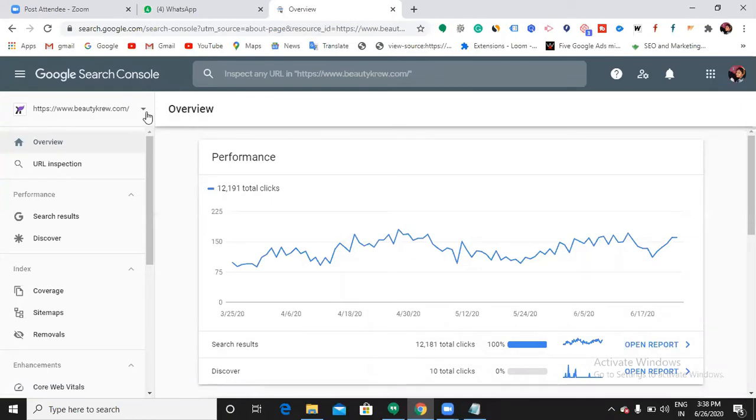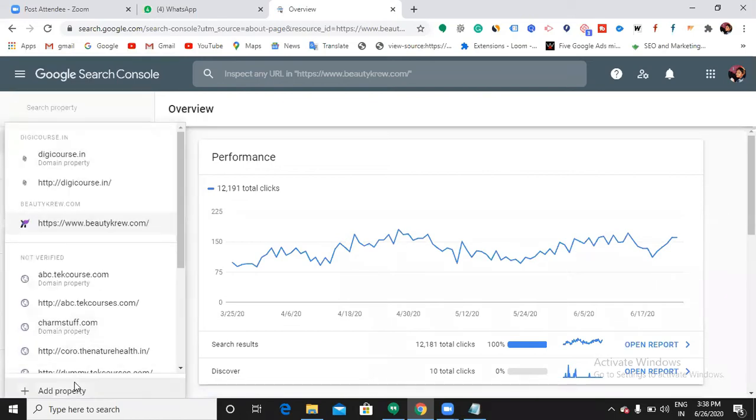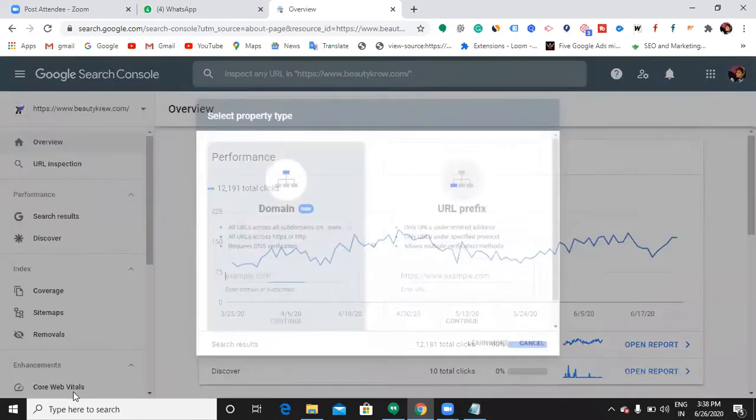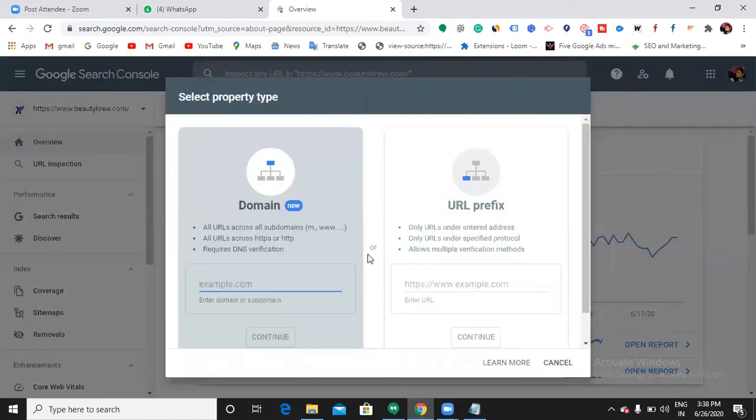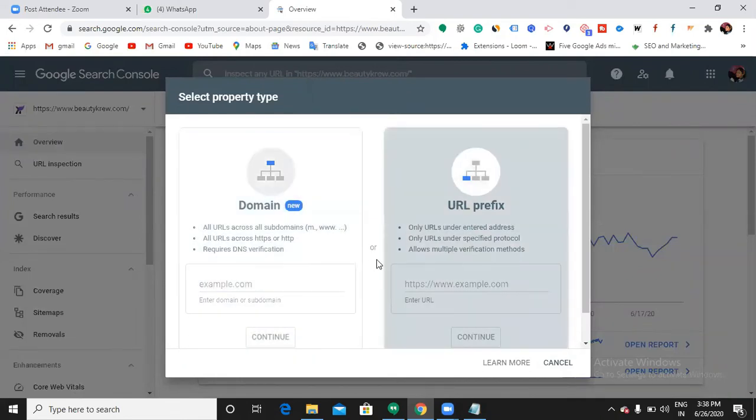If you want to connect any new account, you have to click this drop down. There you can see an option called add property. Normally, if you want to add any website, you have to call it a property. So click on add property. Now there are two options again, domain and URL prefix. There is a lot of difference between domain and URL prefix.